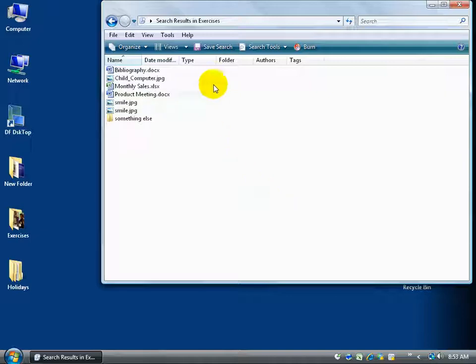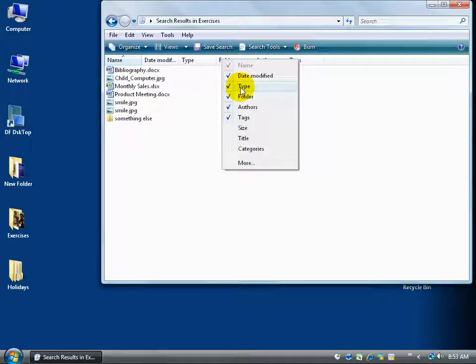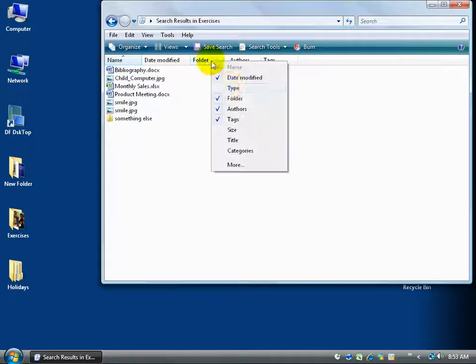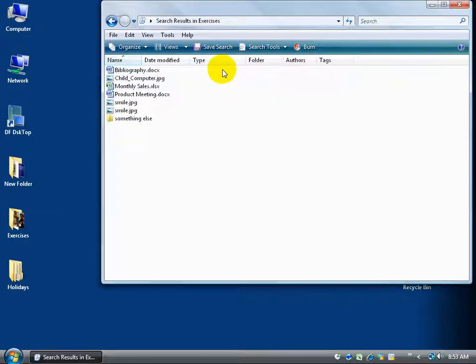Stack by type's kind of cool, because if you click on the drop down arrow, now if you don't have the type bar up here, just hover your pointer over any one of these bars and right click, and you can see there's the type listed. So for example, if I uncheck it, it's gone, but if I come up here and right click and go down and left click on type, it brings it back up, right?